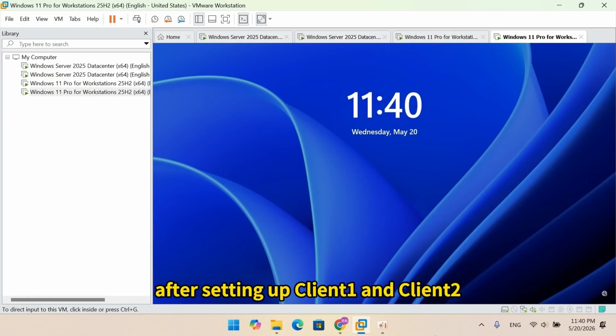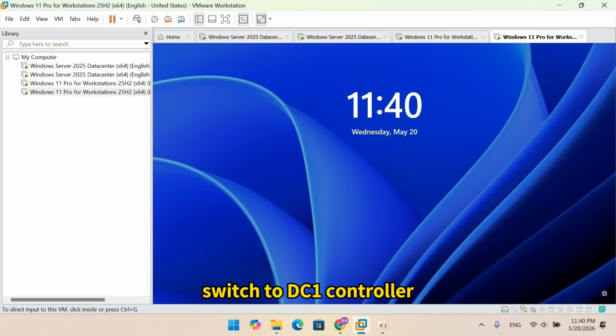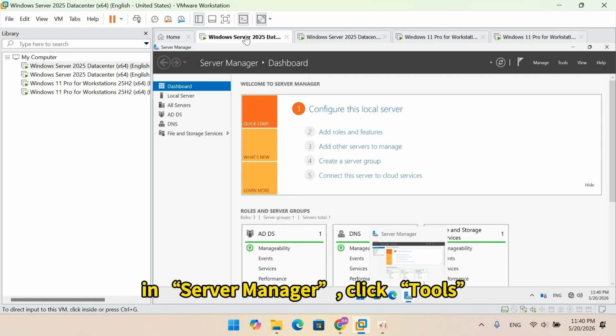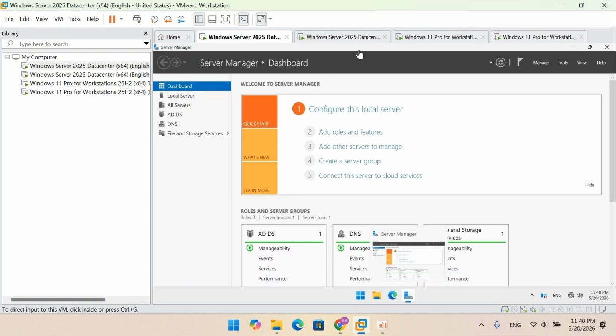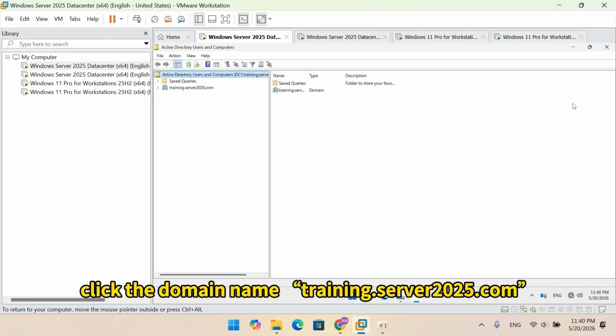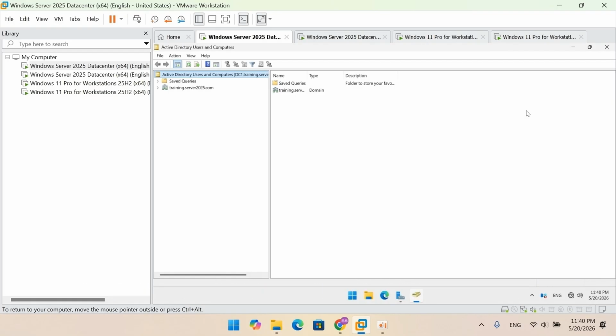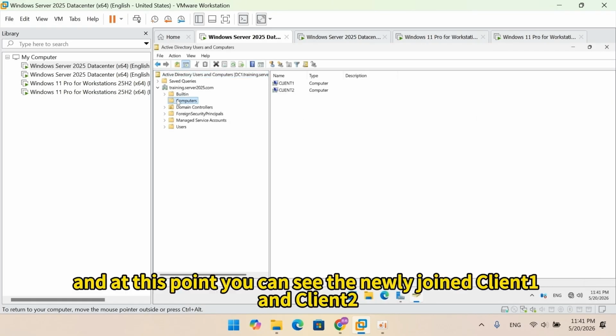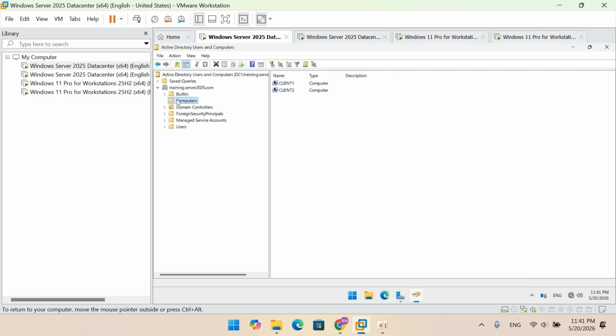After setting up Client 1 and Client 2, switch to DC1 Controller. In Server Manager, click Tools. Click Active Directory Users and Computers. Click the domain name training.server2025.com. Click Computers. And at this point, you can see the newly joined Client 1 and Client 2.